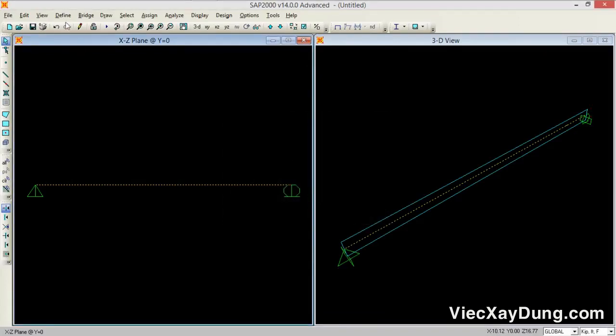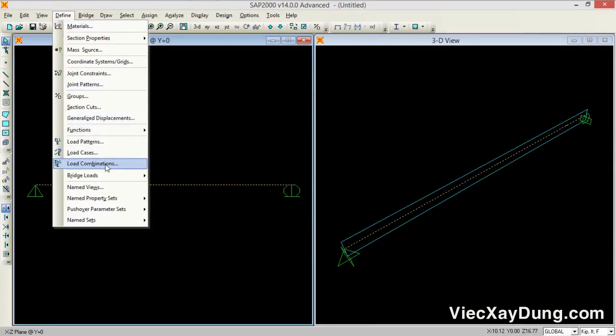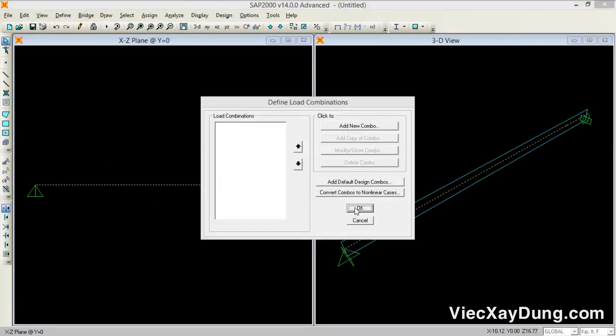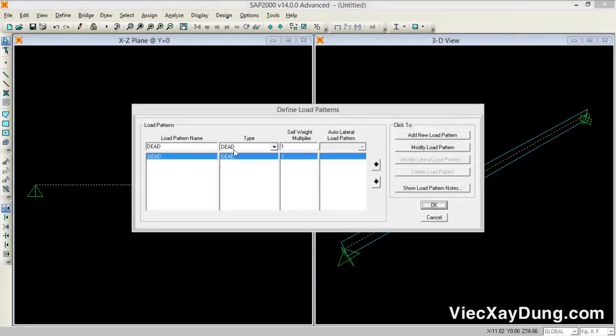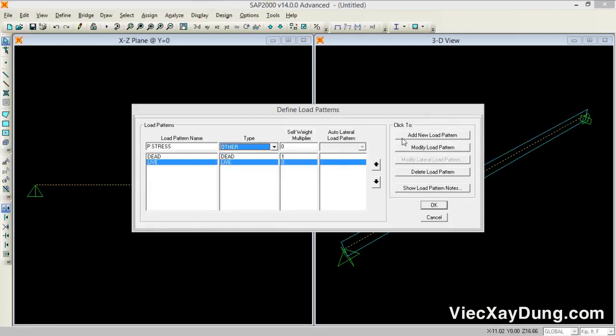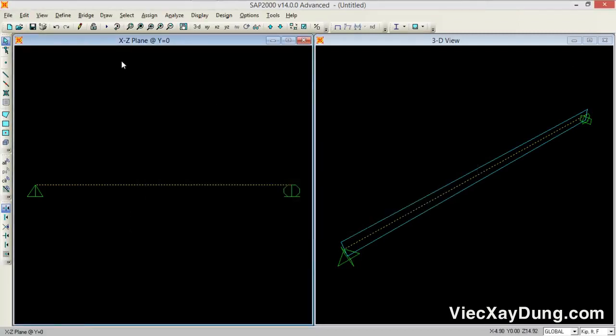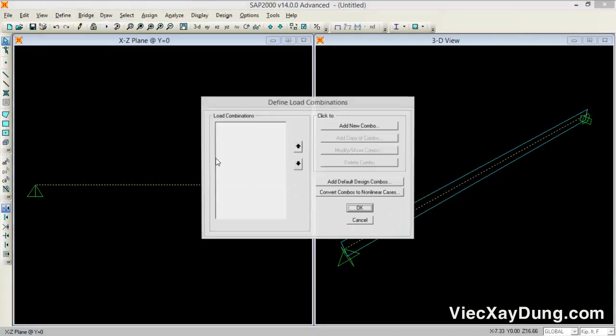Now the next thing is we need to define the load combinations, and here I need first to define load patterns. So here I am defining a dead load pattern. The next thing I am defining is a live load pattern. So keeping it live and adding it. And now the third is I am applying the pre-stressing. I am defining load pattern pre-stress and keeping the type as other and adding it. So press OK. I have defined these, and now I need to define the load combinations.